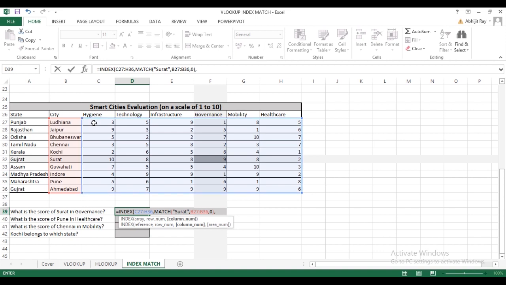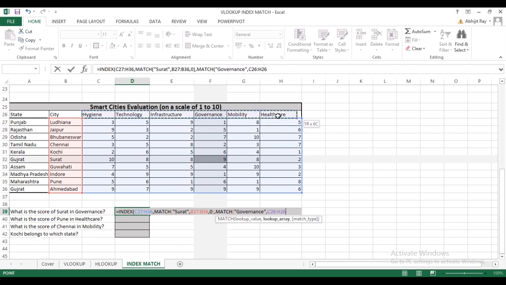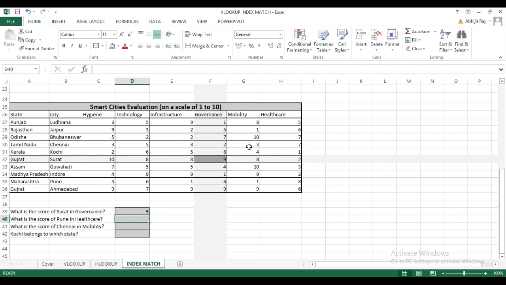As we can see, it is the 4th column from the lookup array, but we don't want to use manual calculation. We'll again use the match function to find governance in this array. Exact match. Okay, we are done with the row and column number, and we'll close the index function, and this will give us the score of 9. Similarly, we'll repeat these.